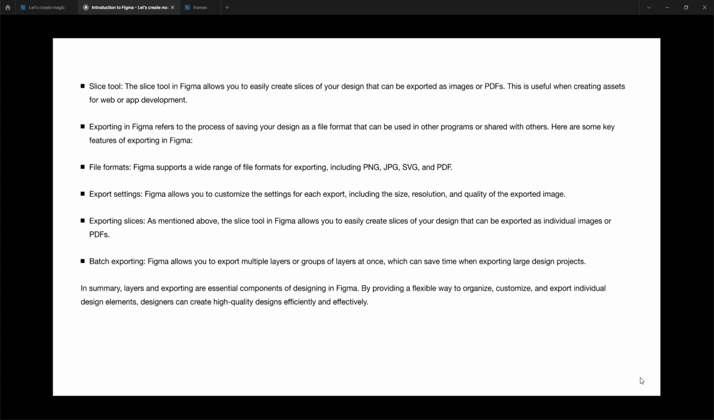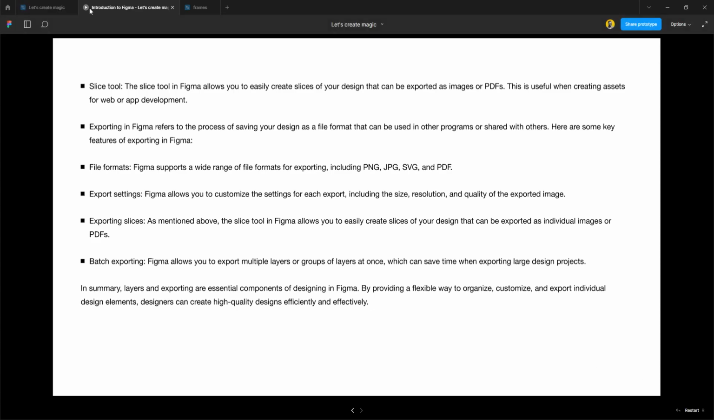In summary, layers and exporting are essential components of designing in Figma. By providing a flexible way to organize, customize, and export individual design elements, designers can create high quality designs efficiently and effectively. Let's see how this works.